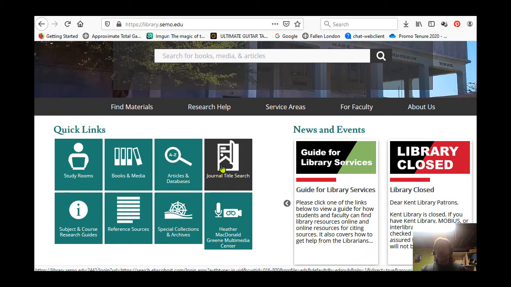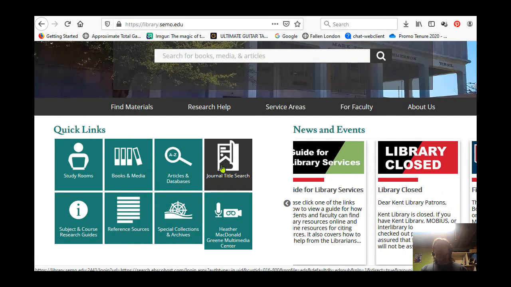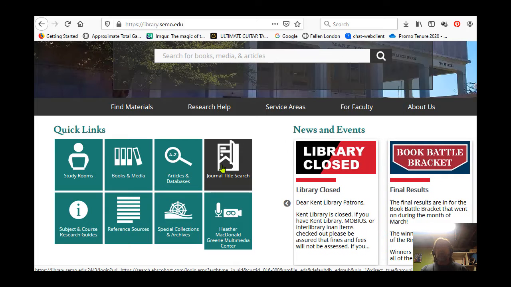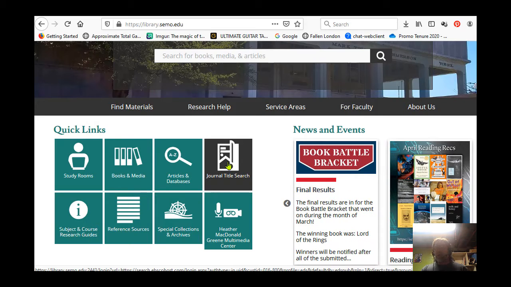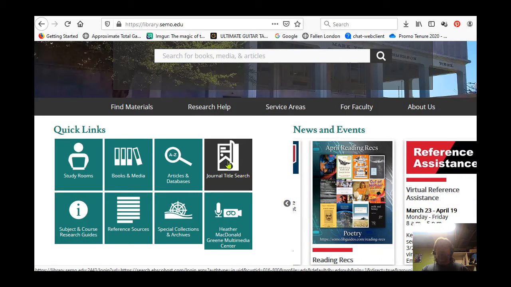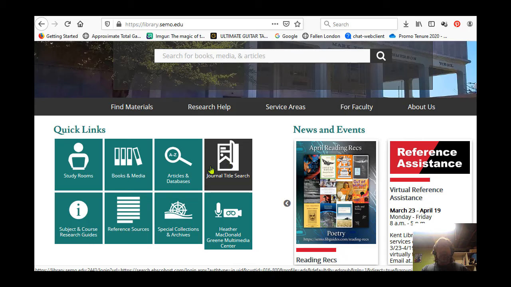You can also use journal title search. If you have a specific article you're looking for and you want to find out if we have that journal or magazine in our collection, you can put in something like New England Journal of Medicine here, and it will tell you if we have it in full text online.